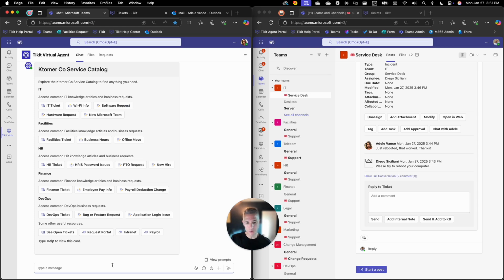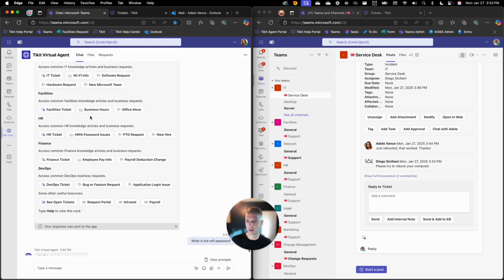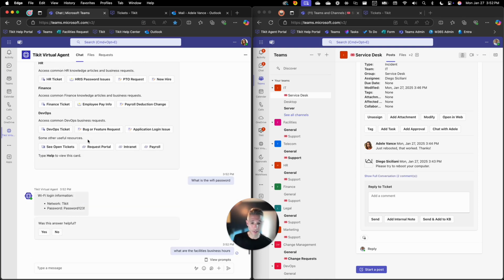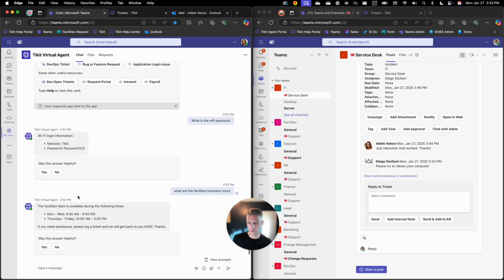So I have a few here. Now I have 40 plus knowledge articles in my system. I'm choosing not to show all of them here. There's a reason for that, and we'll talk about that in the second path that Adele can take, which is having a conversation with Tikit Virtual Agent to bring that back. But these are really more popular knowledge articles. So as an example, what is the Wi-Fi info? Or what are the business hours for facilities? Different things like that. I can put any knowledge articles I want here to give quick access to those.